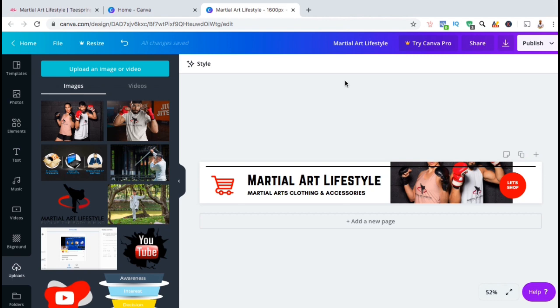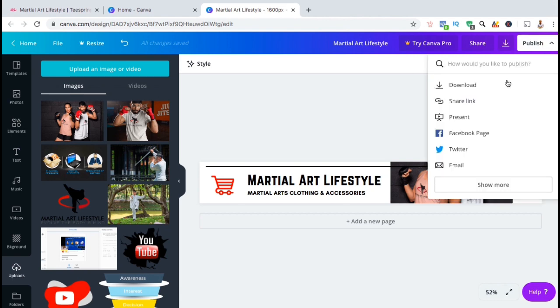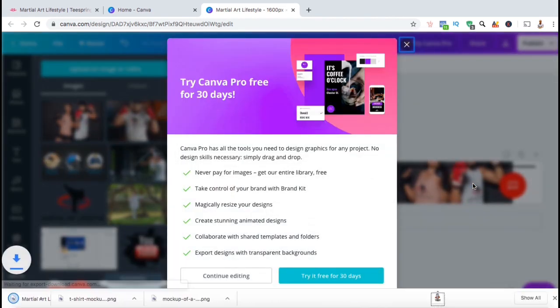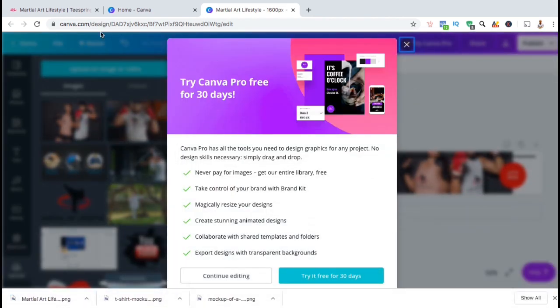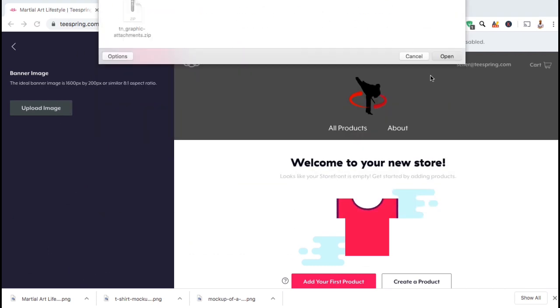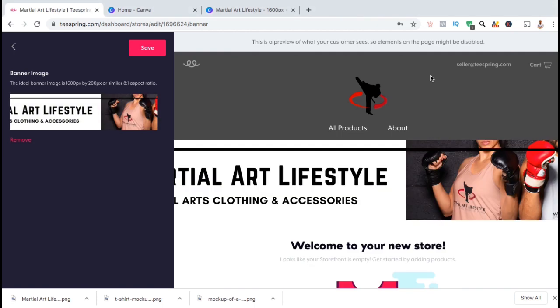So let's look at the top right, click on the drop-down menu beside Publish, then click on Download. Make sure your file type is set on PNG, then click on the Download button. Once you've downloaded your banner, we can now head back over to Teespring. Let's click on the Upload Image button and upload the banner that we just created. And voila! My banner has been added to my Teespring store.